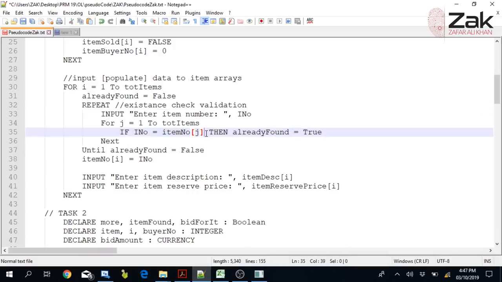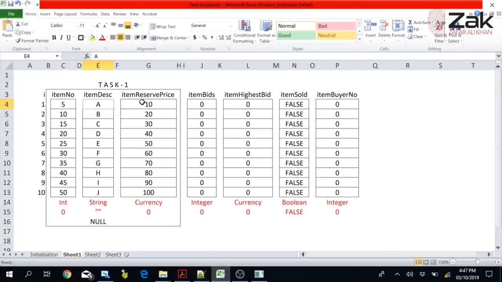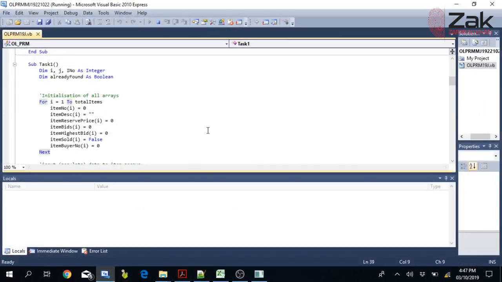Once user enter a value which is actually unique, user will go outside the loop, and as soon as user goes outside the loop, that is actually the conformity that the value which is entered in item number is actually unique. If it is unique, that will be assigned to the item number 1 location, let's say this, and then other two inputs will be made to respective arrays, item description and item reserve price. So let's see how the whole thing is working.